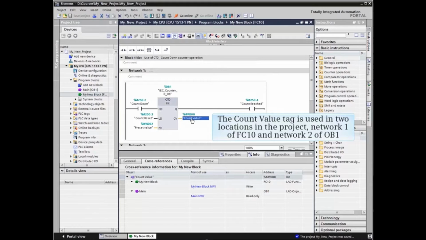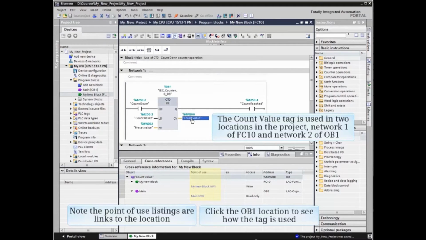The Count Value tag is used in two locations in the project, Network 1 of SC10 and Network 2 of OB1. Note that the point of use listings are links to the location. We will click the OB1 location to see how the tag is used.